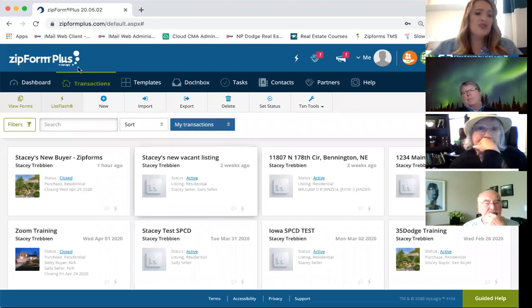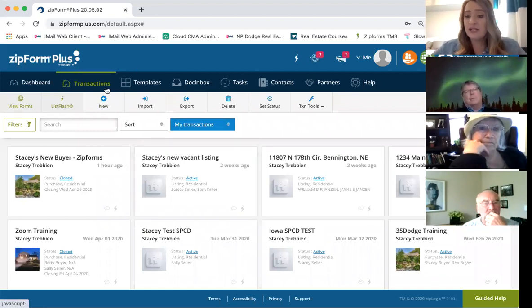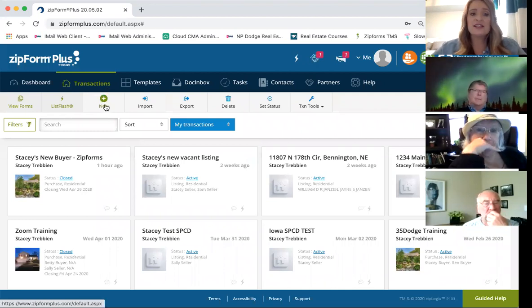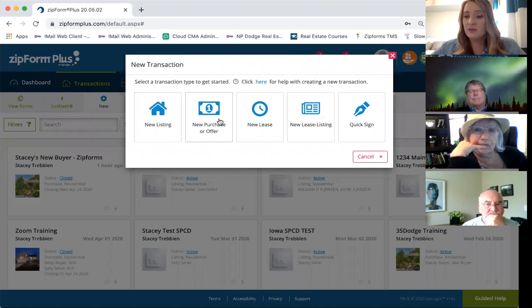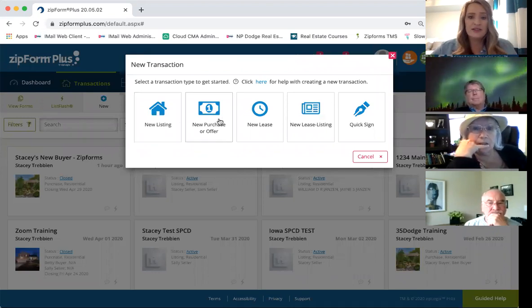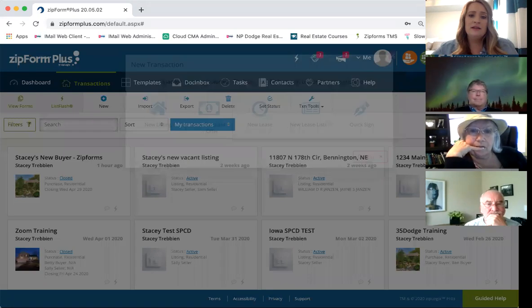I log into Zipforms. I land on the transactions tab. And just like when I did a listing, I'm going to click new, the plus sign and new. This is going to allow me to create a new transaction, and it's going to walk me through how to do that. So again, first step is new listing or purchase. Well, this time I'm working with a buyer, so I'm going to select new purchase.